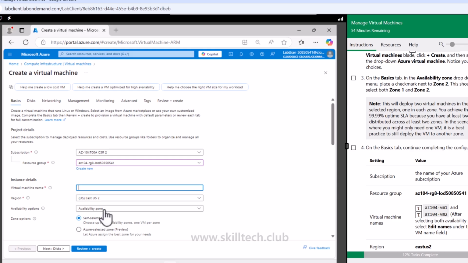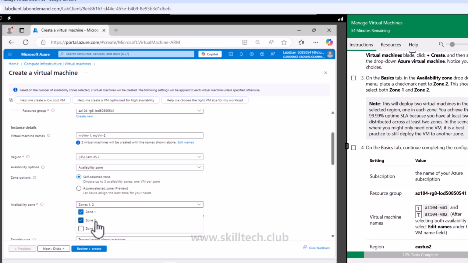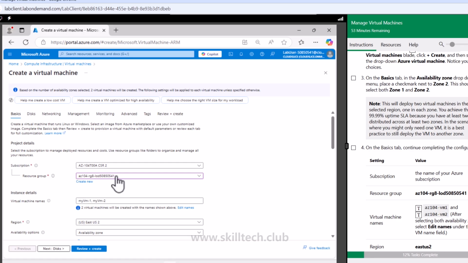So basically we are going to configure availability zones, and we want to create a virtual machine in zone 1 and zone 2. Because of this, we are directly saying that we are going to create two virtual machines at the same time, and both virtual machines will be distributed across two different zones. The moment we do this, it automatically sets up virtual machine names like myVM1, myVM2.